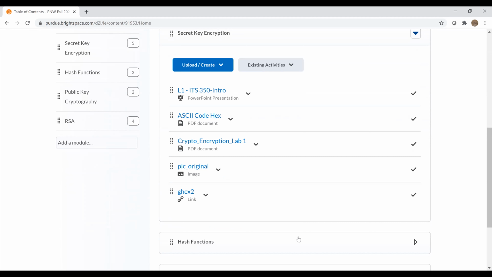So what do you submit when you submit an assignment? What do you need to submit? So basically all you have to submit is a document, which should probably be a PDF document.